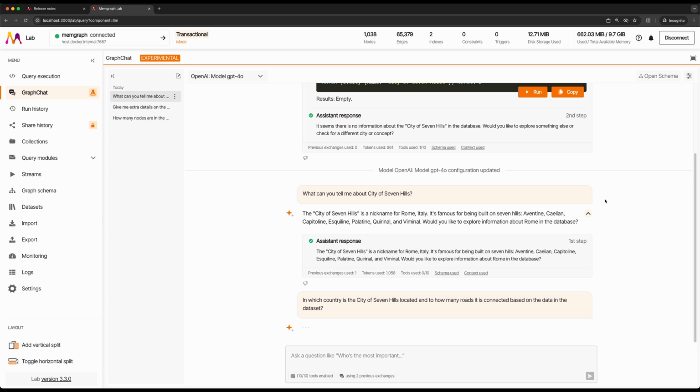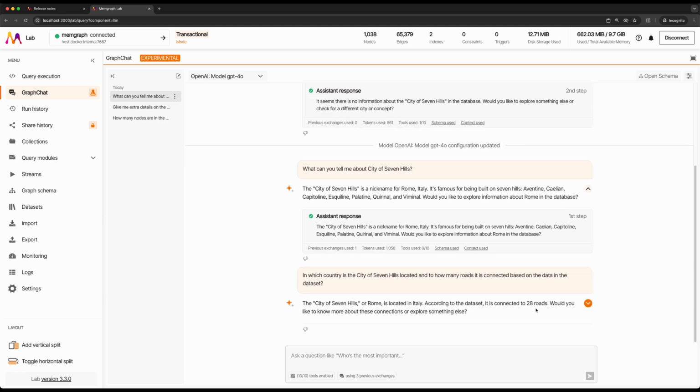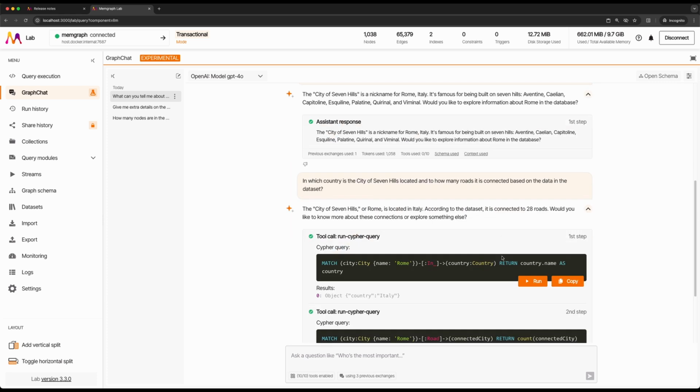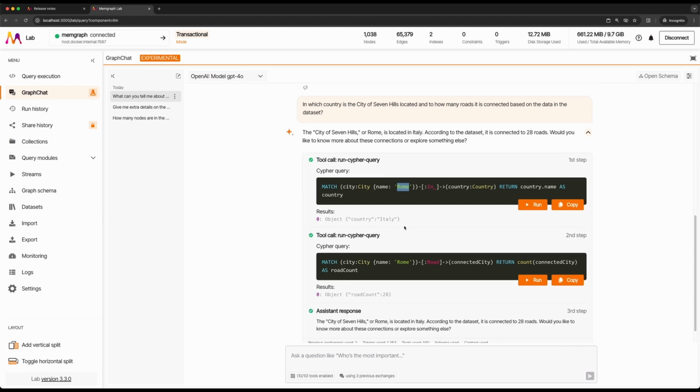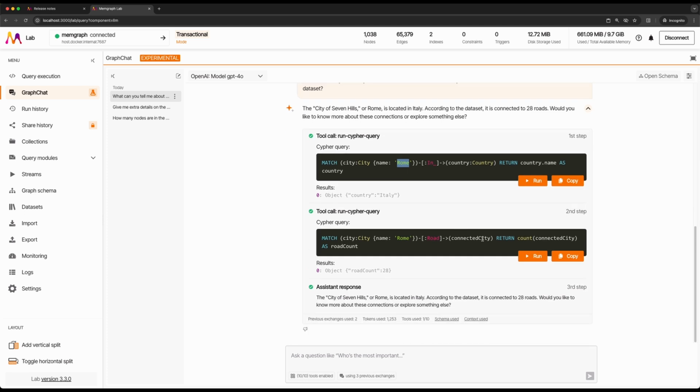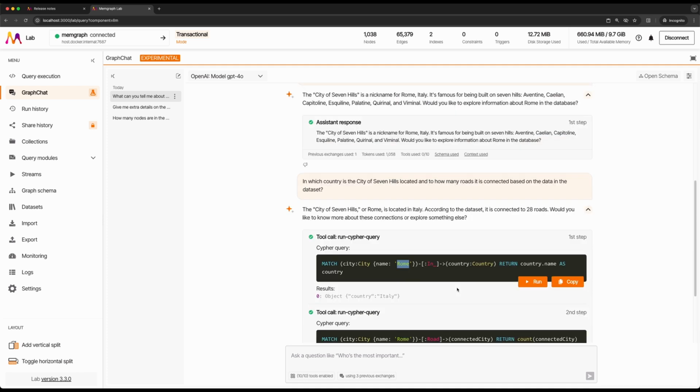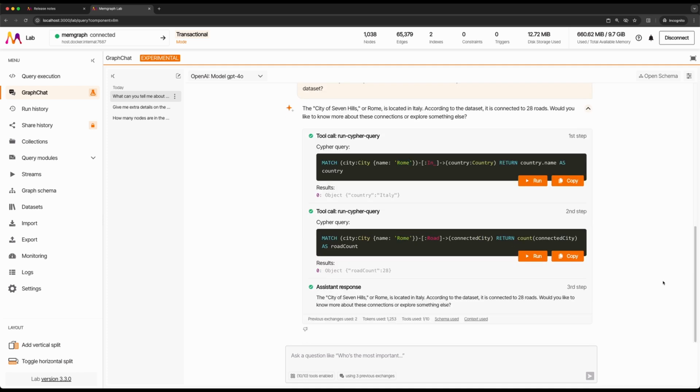Okay, it says that it is located in Italy and connected to 28 roads. Let's see how it figured it out. So this time it ran Cypher query again, but it took Rome as a name, which is correct. And then again tried to find the roads that are connected to Rome, and it provided the answer. So that's what I actually wanted. I wanted to somehow give the LLM information on what I'm referring to.